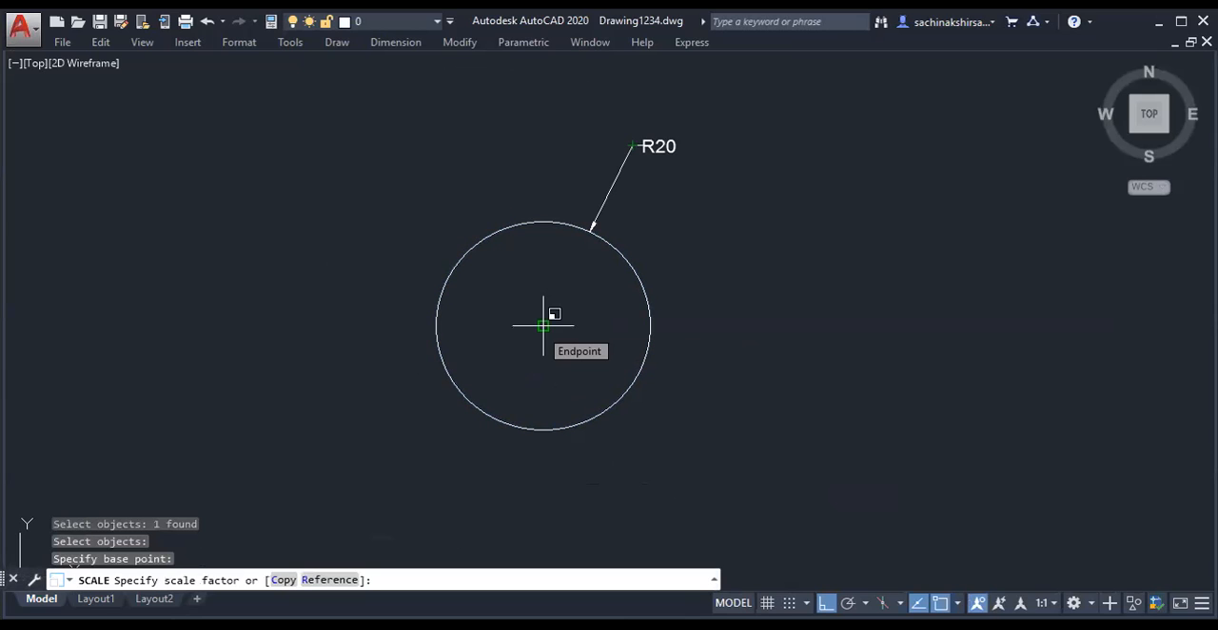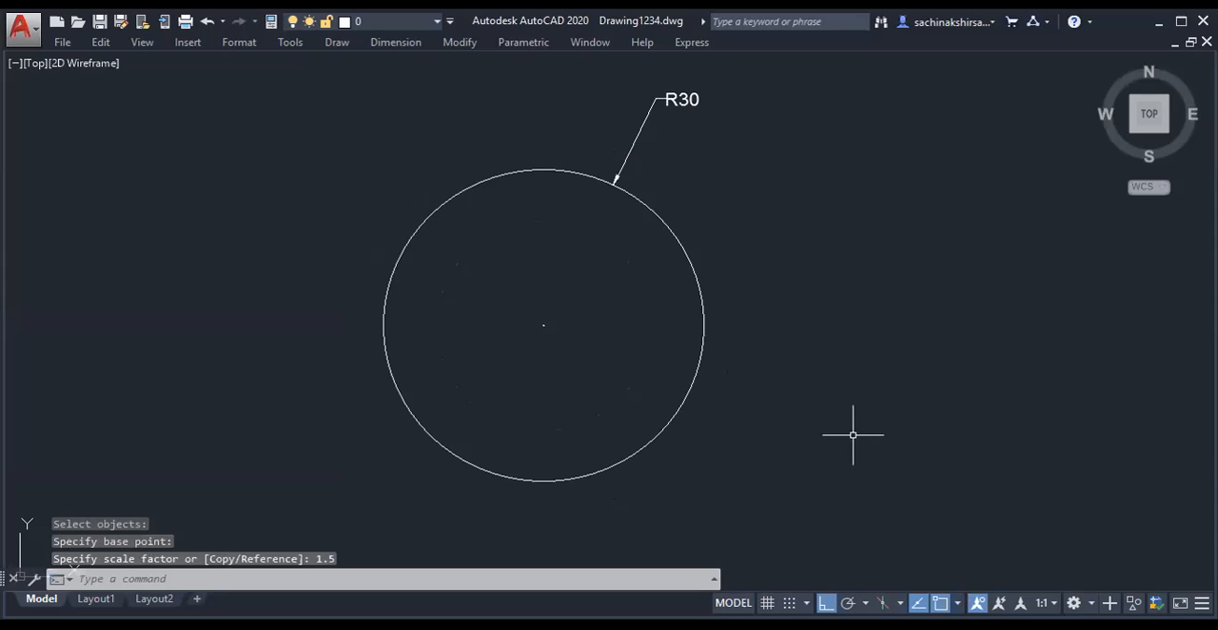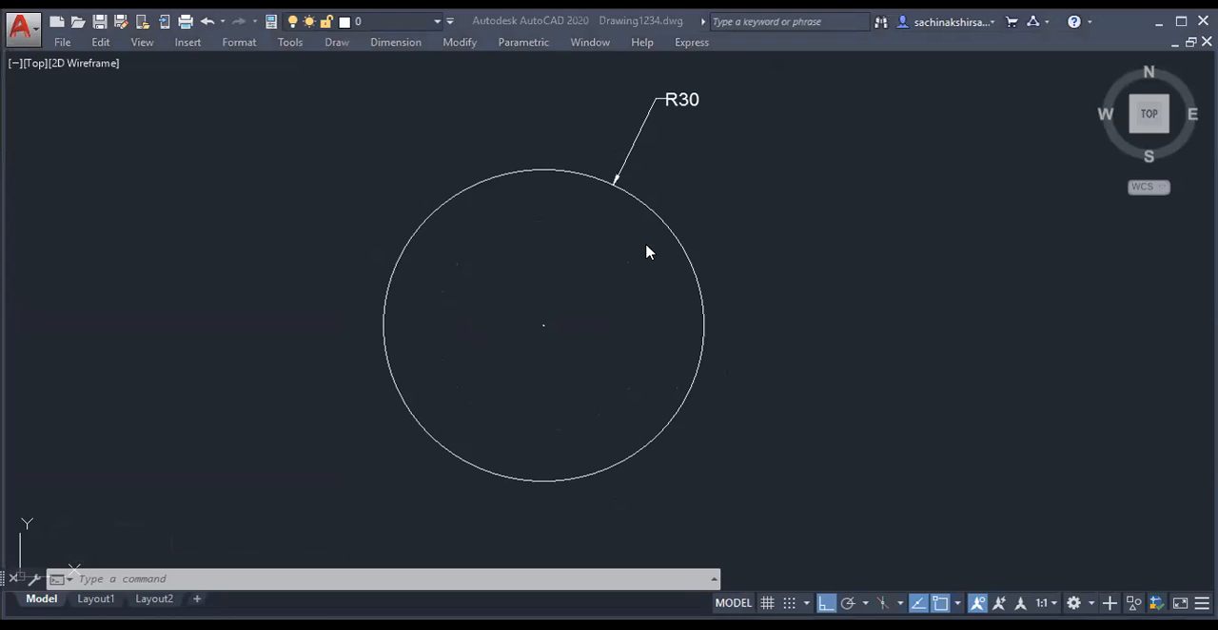One point I will select, and I will enter the scale factor. It is asking for the scale factor right now. So 1.5. How much radius has it become? 30. How much did I draw initially? Radius 20. How much scale factor have I given? 1.5. 1.5 means the original object has become 1.5 times of whatever we initially drew.